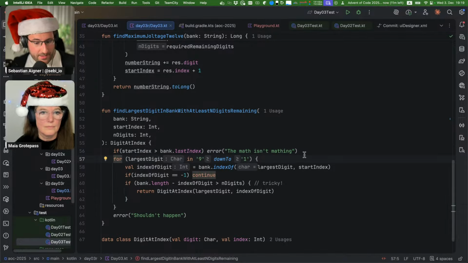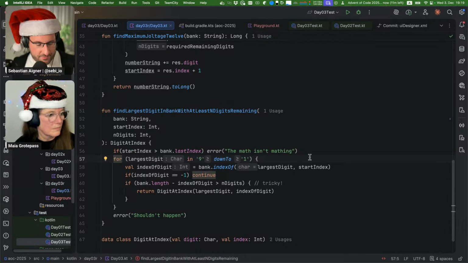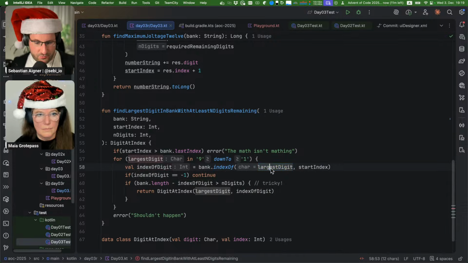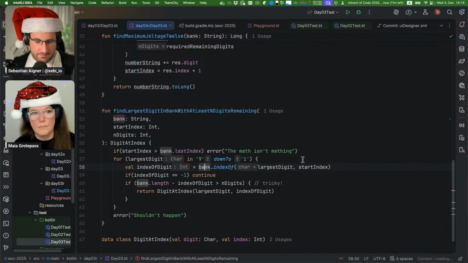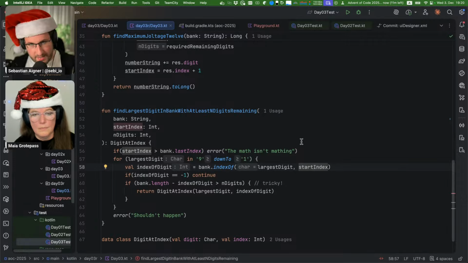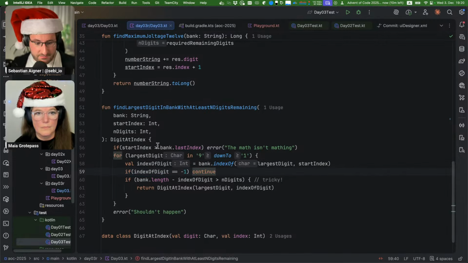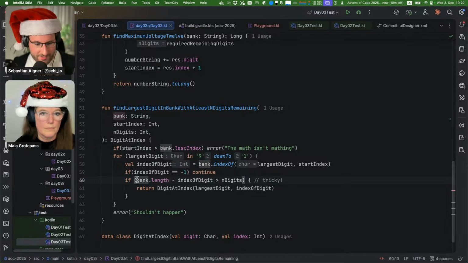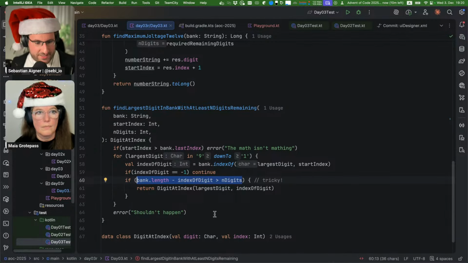Now I do something quite similar to what was in the first part, which is I look for a large number, preferably a 9, but I'll also take an 8 or a 7. So I'll see if I can find a 9 or a large number inside my bank, given whatever numbers we had already stepped through. If I can't find one, we'll pick a smaller number. Again, this is the part where it's really easy to get an off by one error. We still need to make sure that the position of this number leaves us enough digits to construct the entire sequence of 12 numbers.